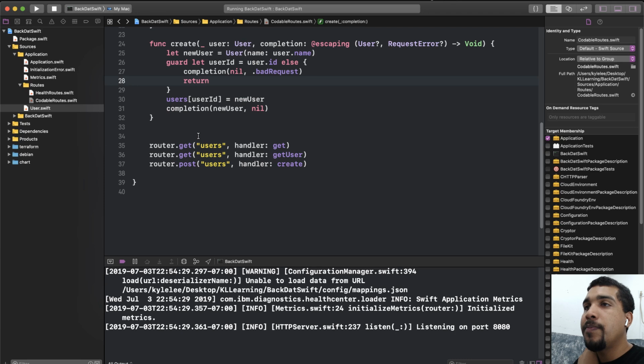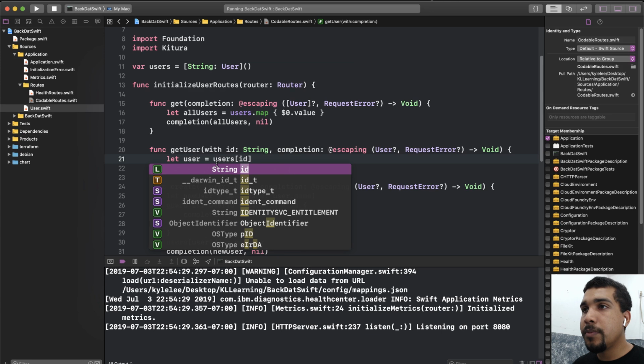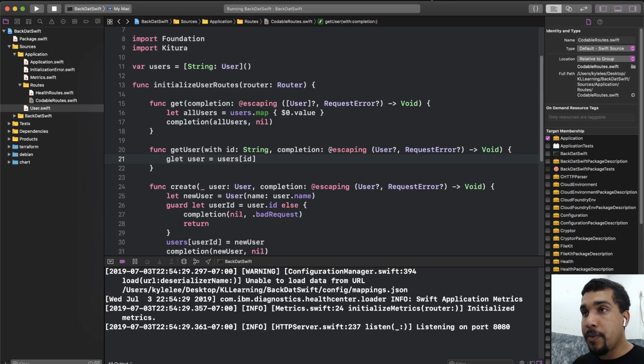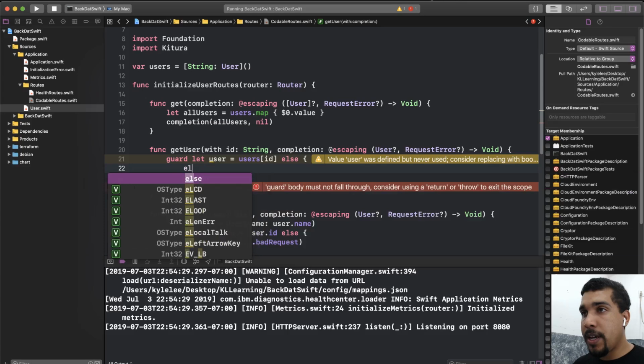All right, so that's going to keep everything working the same way that it is, but it's also going to allow us to look up a user by its ID. So if we just say users and then pass in the ID, we can once again say guard let user equals userByID, else, first of all, we would need a return, and then we'll say completion. We didn't get a user in this case.